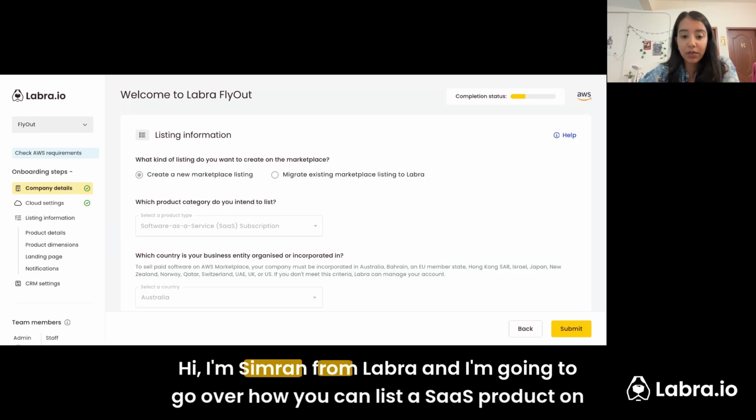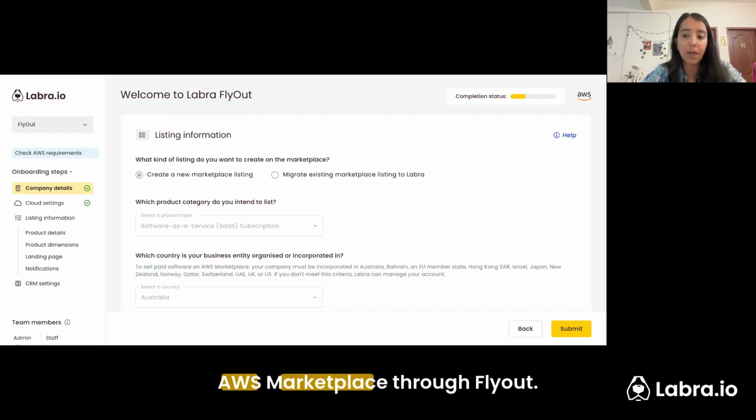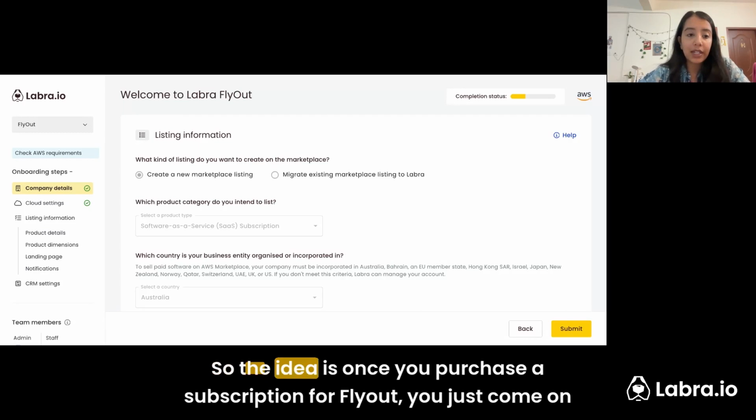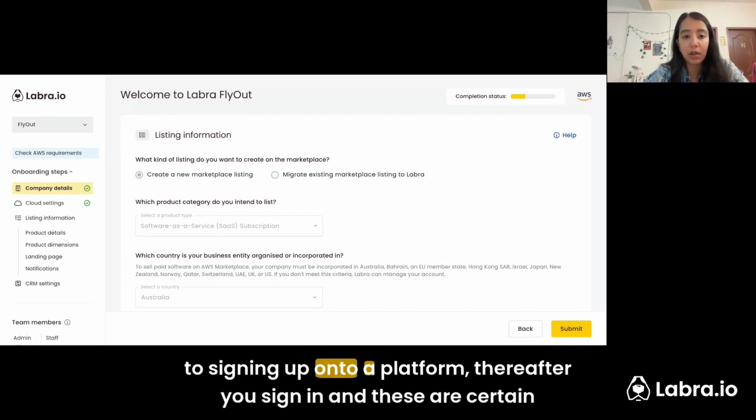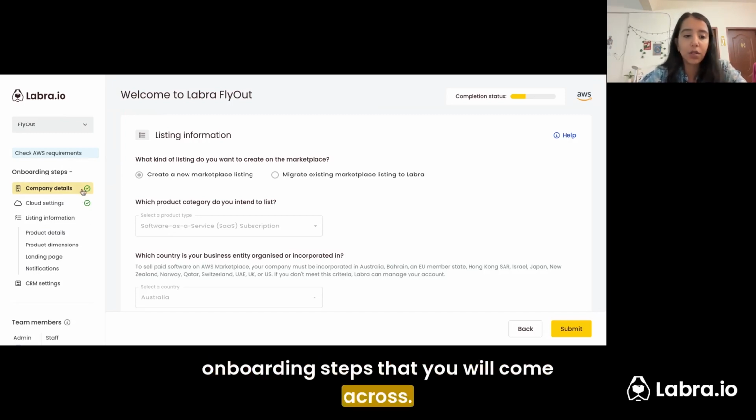Hi, I'm Simran from Labra, and I'm going to go over how you can list a SaaS product on AWS Marketplace through FlyOut. So the idea is once you purchase a subscription for FlyOut, you just come on to signing up onto our platform. Thereafter, you sign in, and these are certain onboarding steps that you will come across.